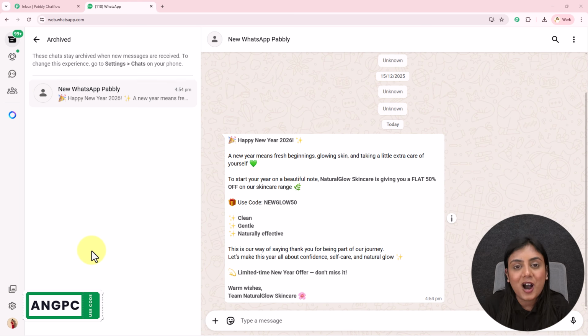I will show you how you can use an amazing feature of Pabbly Chatflow, that is broadcast message, with the help of which you can send this message to multiple numbers at once. That too, you will create this amazing setup without any need of coding and programming skills. So hello everyone, I will show you how you can send bulk WhatsApp Happy New Year wishes to all your customers without getting banned or blocked by WhatsApp.